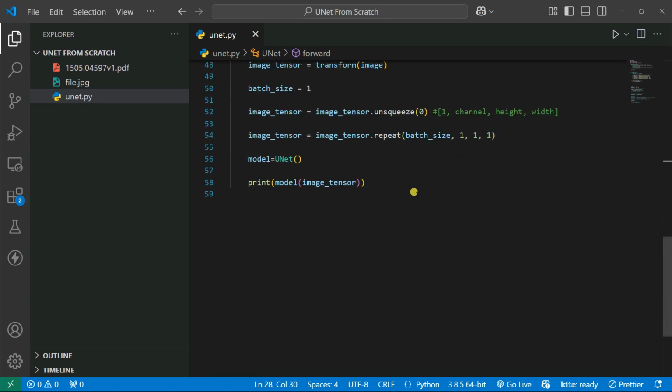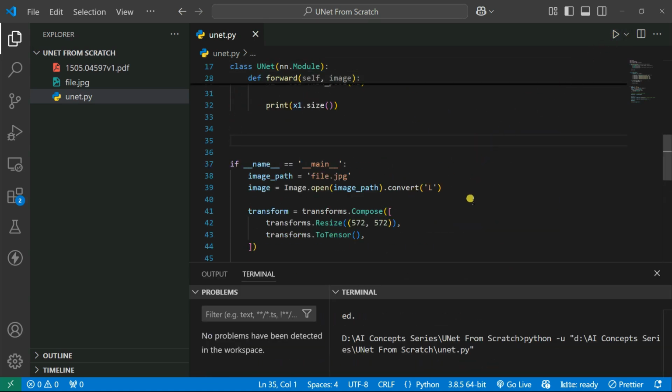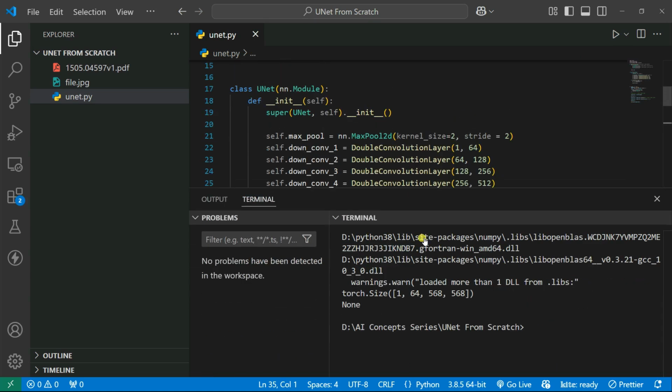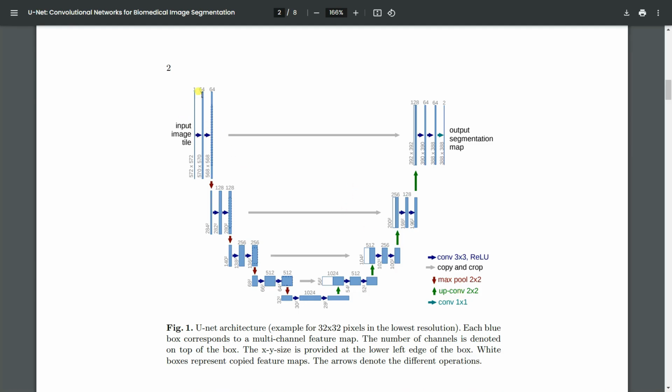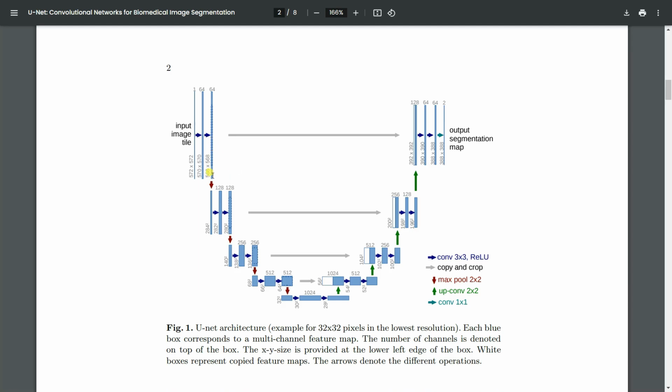Okay, and then after that, what I can do is simply run this one. Let's try running this, and then you can see, just wait. Okay, you can see here 64, 568, 568. Let's go to the paper again. There's the paper. Now you can see here 64, and 568, 568. Cool. After one convolution layer, we have got the size of the image as 568, 568, and the 64 is nothing but our output channel, right?